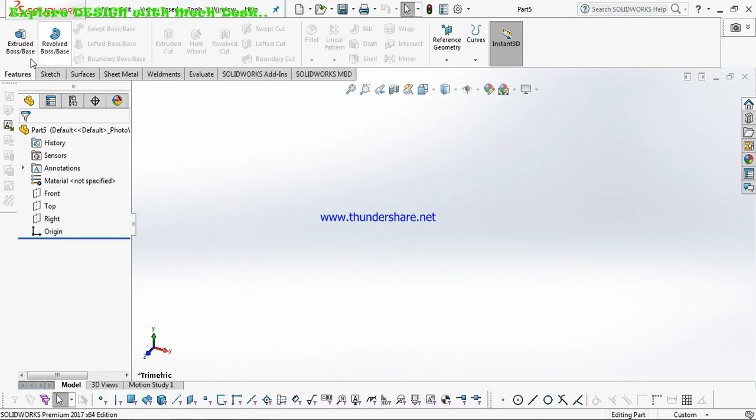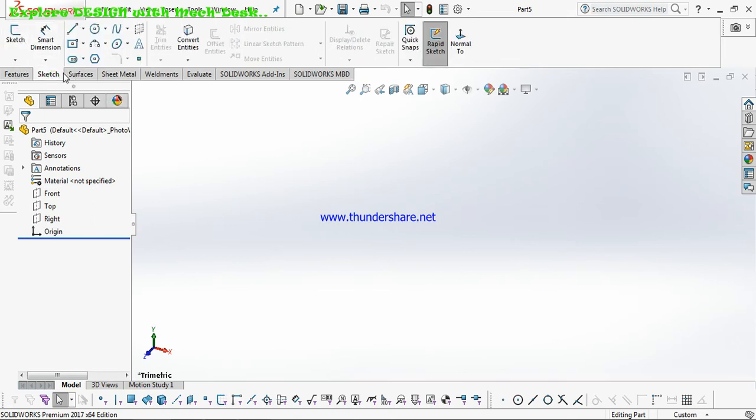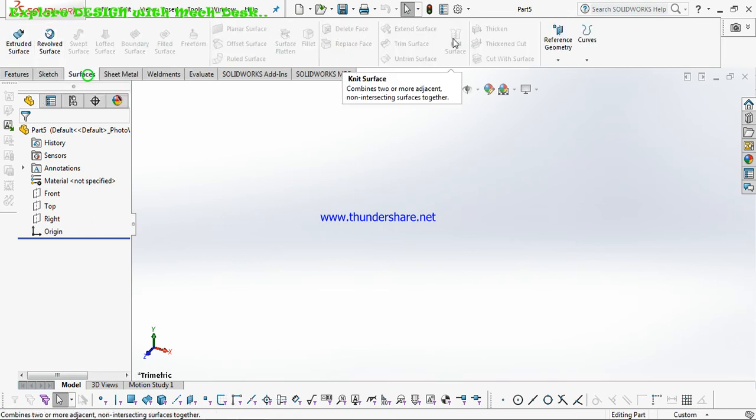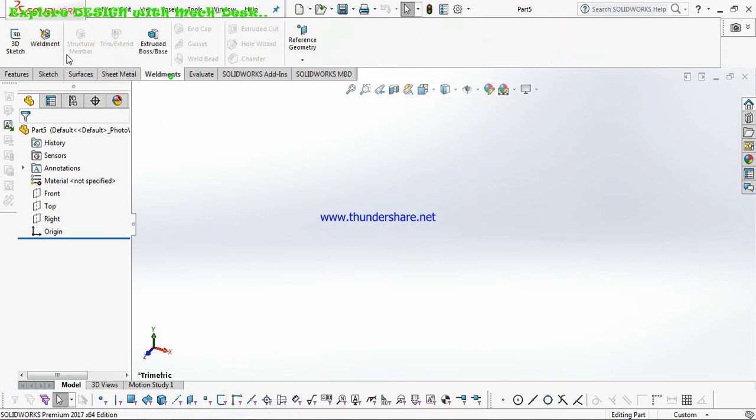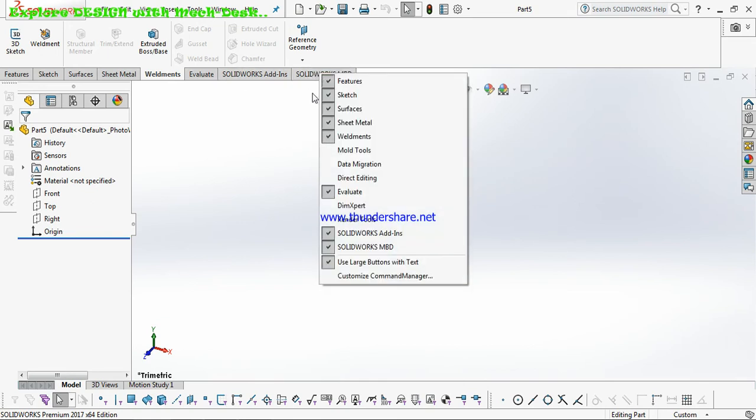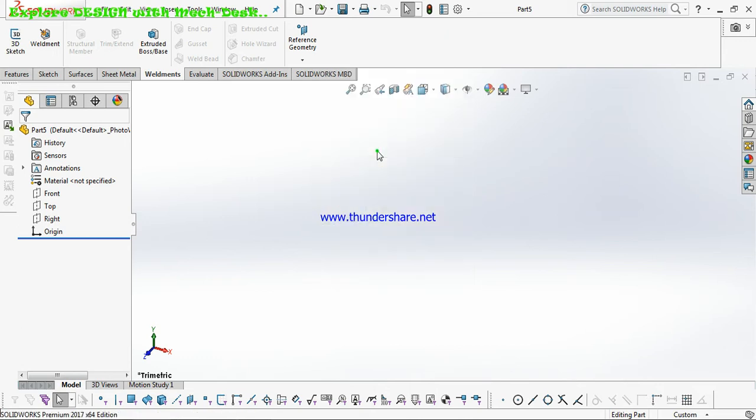So we have the features options over here. We have sketching options. In this sketch tab, we have surfacing options. Then we have sheet metal options and weldments, and more further operations are over here. If you right click anywhere in this tab, you will find more options which you want to add. So right now if I add the mold tools, they will be added over here.